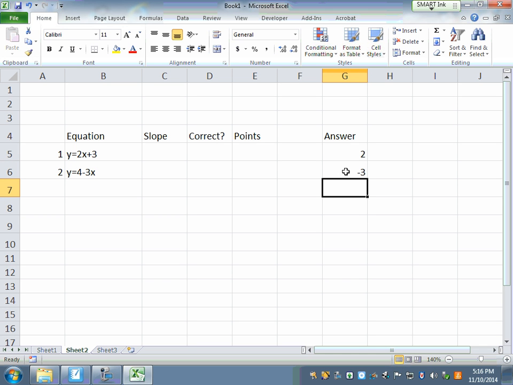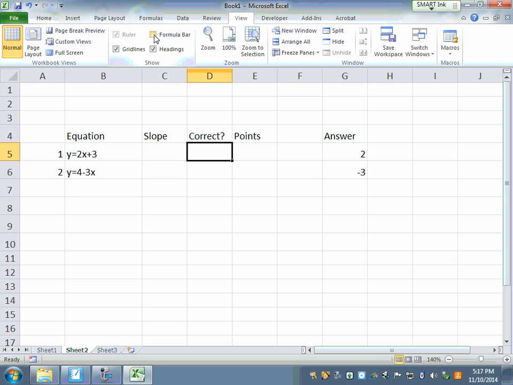So now we are going to write our first logic statement. Put your cursor in D5. So it's in the correct column. The correct column gives a verbal feedback to the students. The points column gives them a score based on their answer. So let me make sure, if you don't have a ruler view, click on view and check formula bar so that we can always see the formula we're typing.